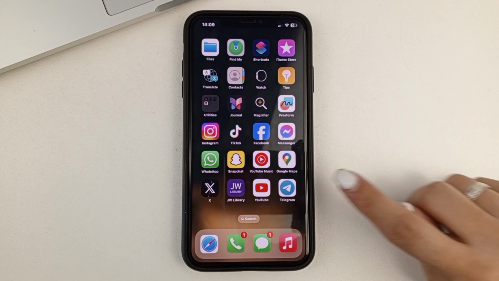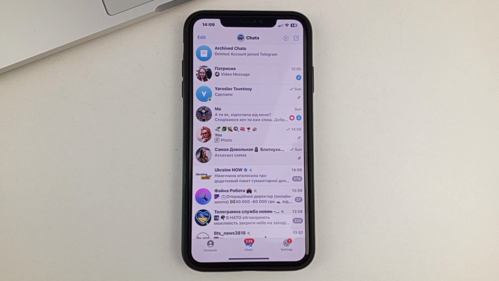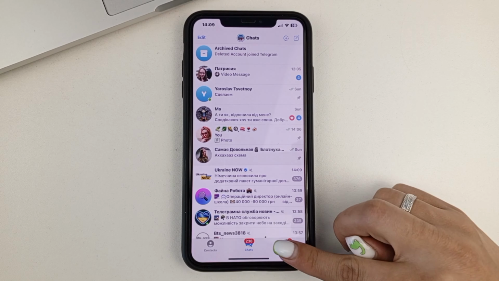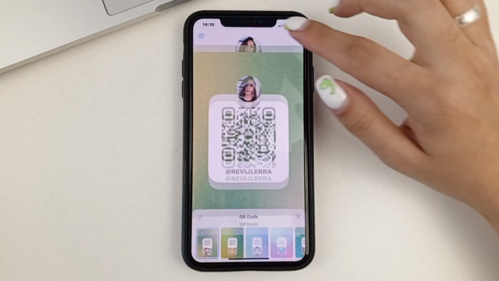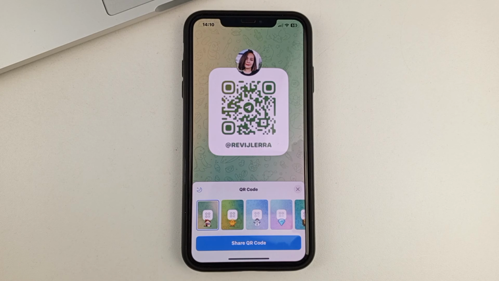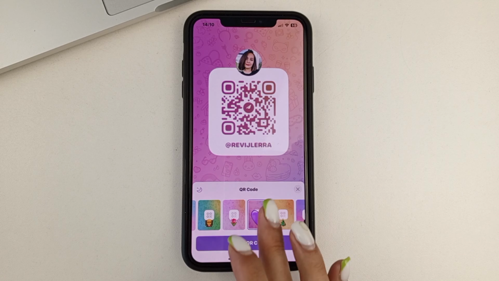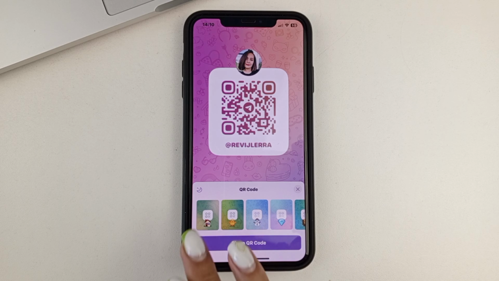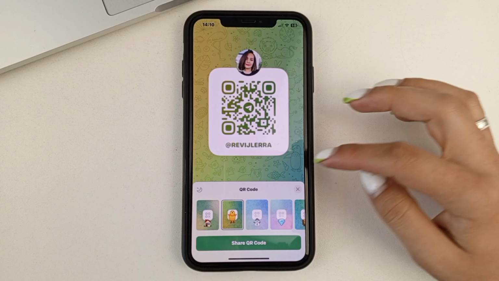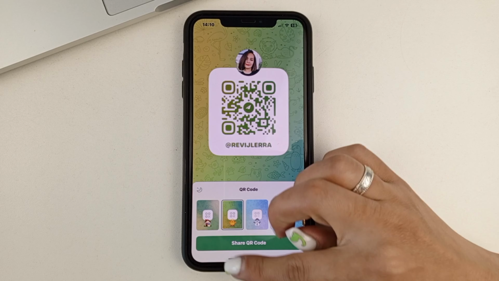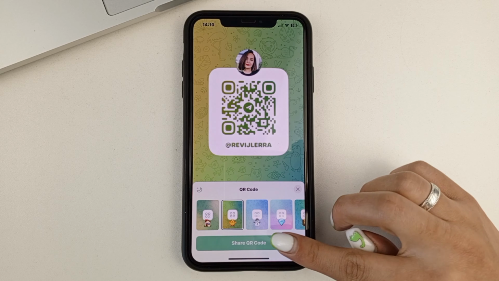First of all, open the Telegram application on your phone. Next, go to Settings at the bottom. And now in the top left, if you click on this sign here, you'll go to create your QR code. Here, as you can see, you'll be able to change, for example, the design of the QR code. And also you will be able to send it easily. And for this, you will need to click on Send QR Code.